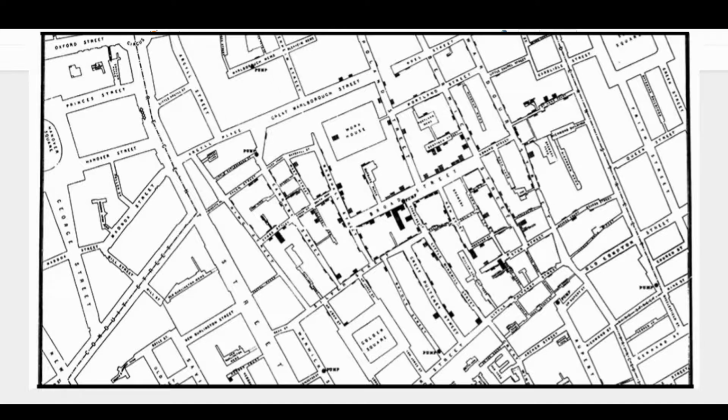And by creating this map, they were able to learn that the reason people were getting sick was because they were drinking from the same wells. This is an example of data description. There's no analysis here, right? All it is, is describing the data in a different way.